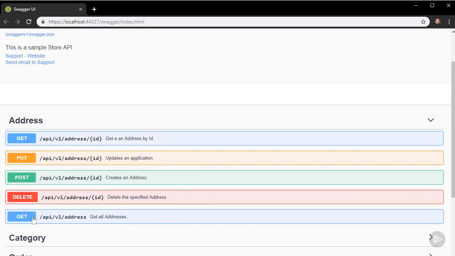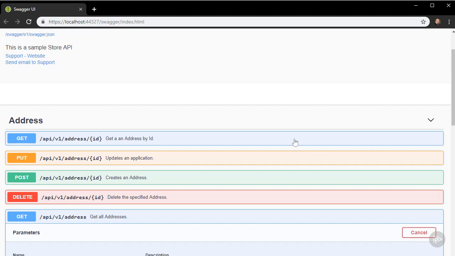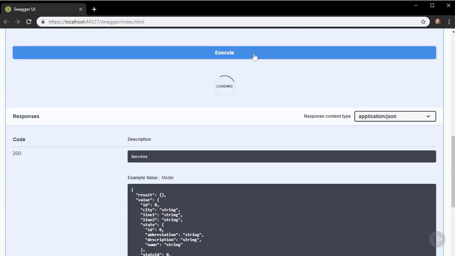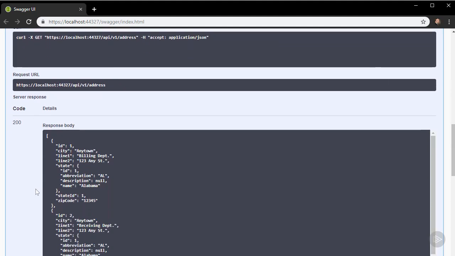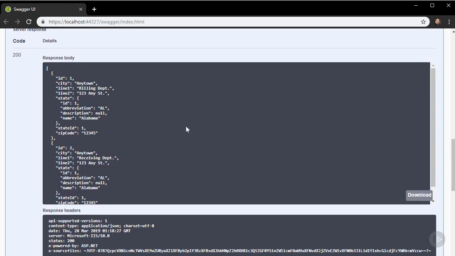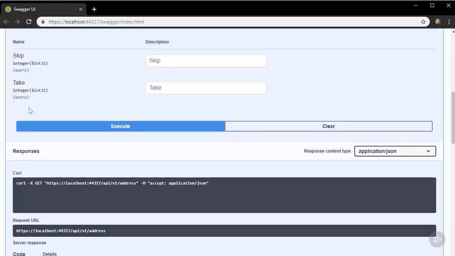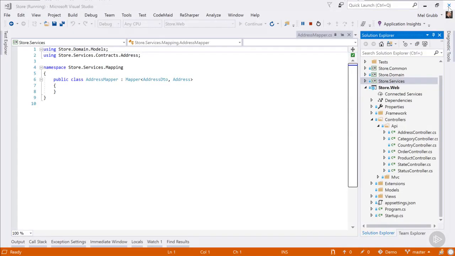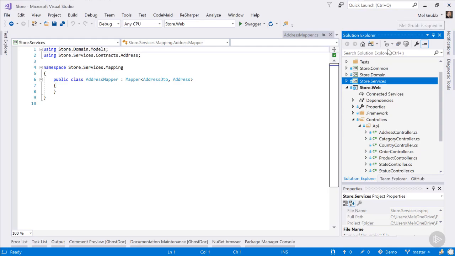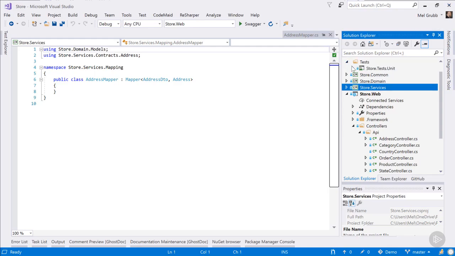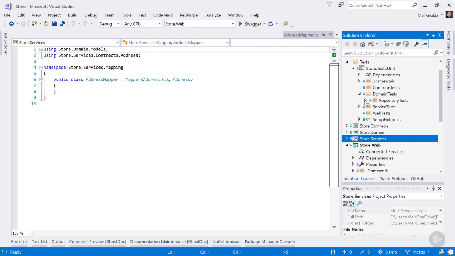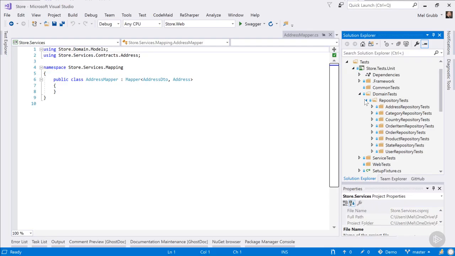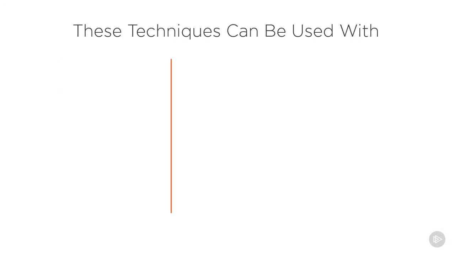And here's a list of all the addresses in the database so far. Again, this is not essential or required for this course, but it gives me a nice UI to view the public REST API. And finally, we have our unit tests. I'll be demonstrating how thoughtful test context design impacts the maintainability of these tests as the business requirements change.